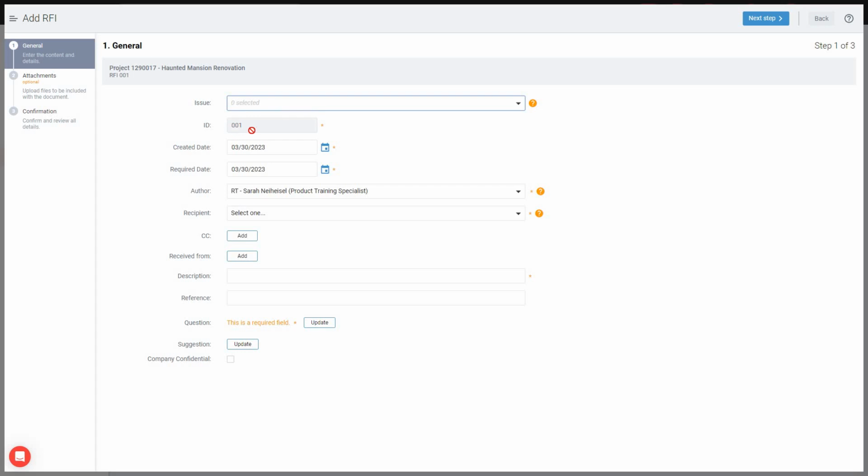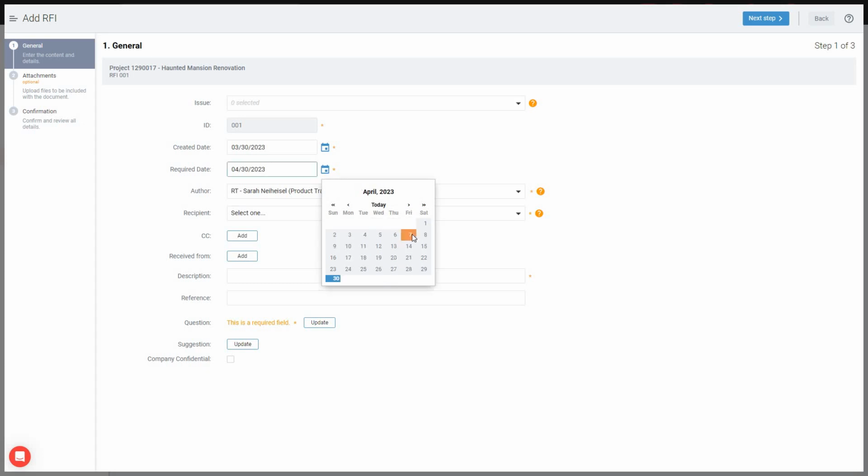Next, I've got the ID number here. This is simply tracking my RFIs sequentially. This is letting me know that this is the first RFI that I'm creating for this project. The created date will fill itself in as today. I can either type in a new date or use the calendar to edit. My required date works the same way. This is the due date by which I require an answer for this RFI. So we're going to go ahead and push that out to the end of next week.